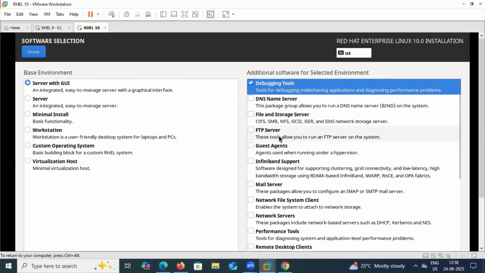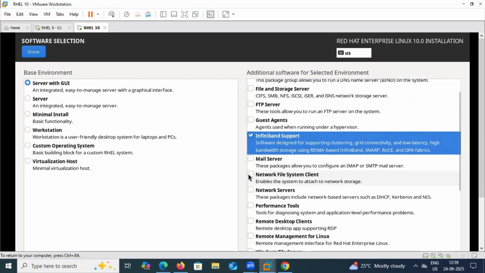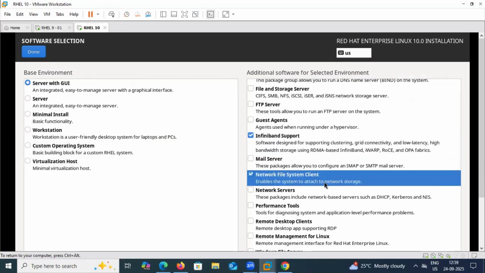If you want to add FTP also, in that case you can go for this one. So what I'll do, I'll not select all this right now. I'll go with a few of the packages or environment or softwares for this particular environment. I'll go with this debugging tools and I'll go with this InfiniBand support. If you don't know what it is, below it is giving you the description for that. Then I'll go with network client system.